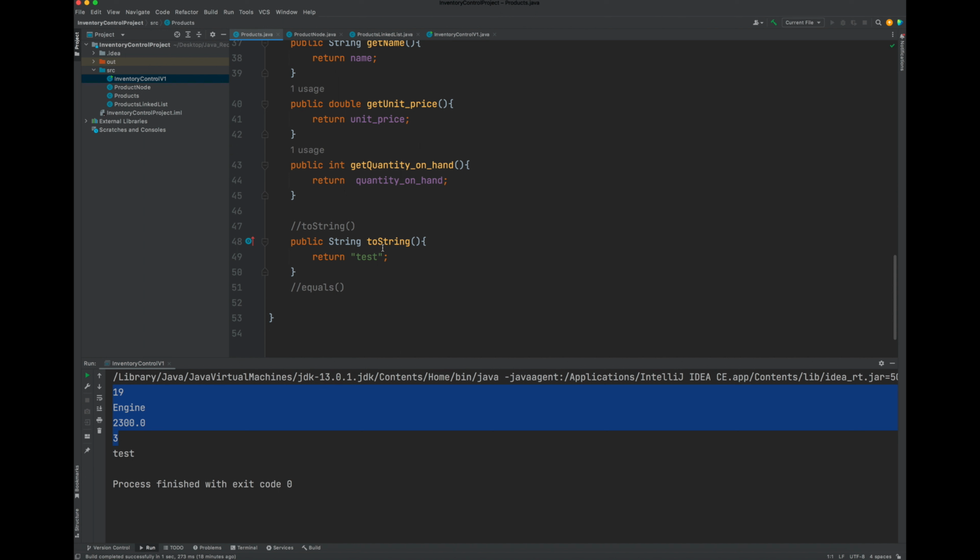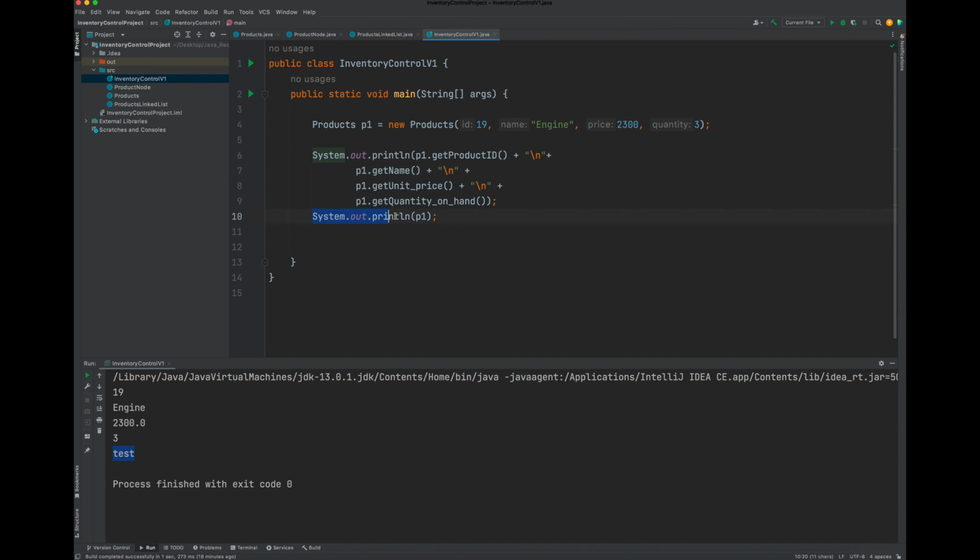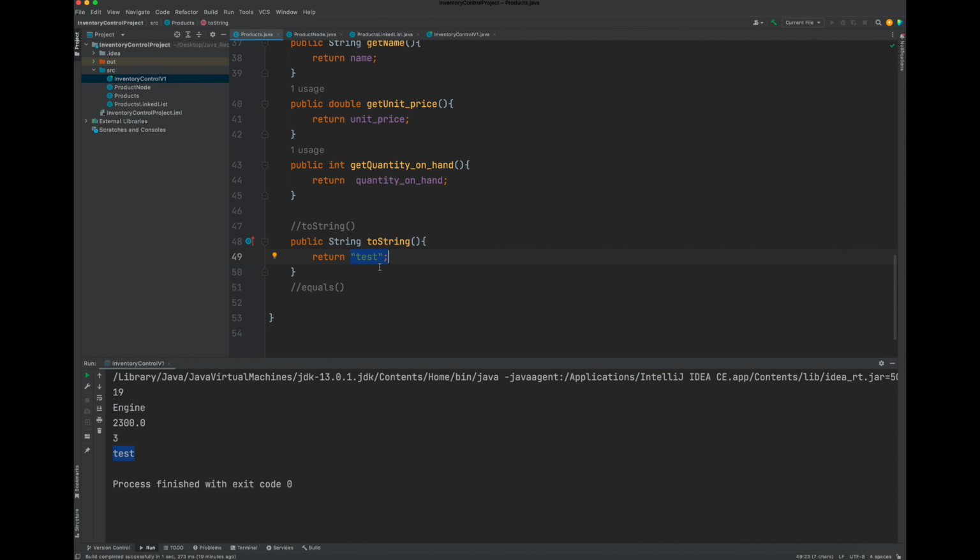As you can see here under the toString, we simply had a return test, which we did get when we executed the System.out.println P1, right? So we don't want just test, we want something a little more meaningful. So what can we do here? Well, we could do a few things here.